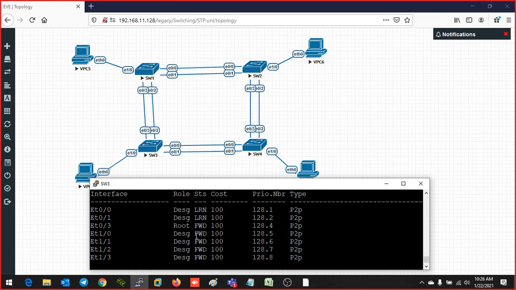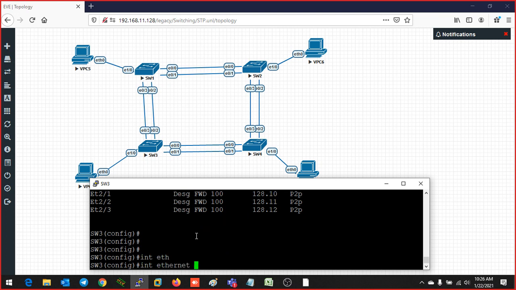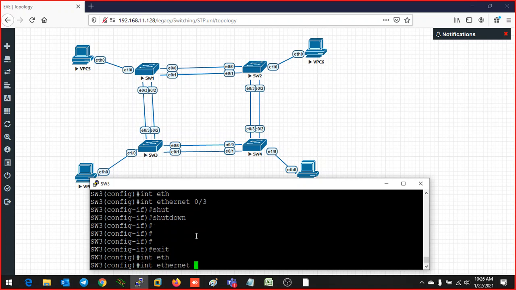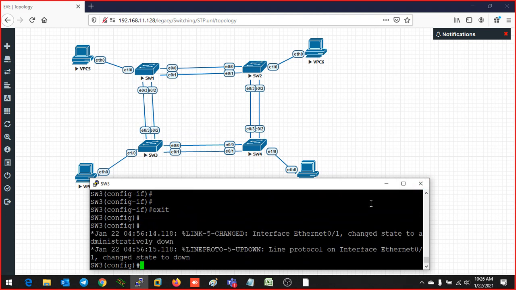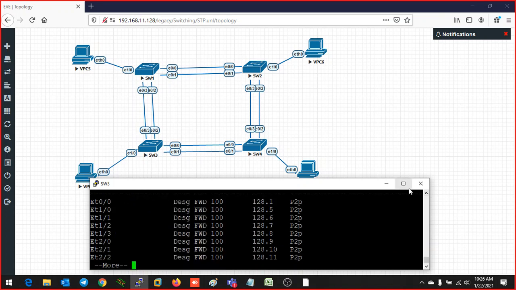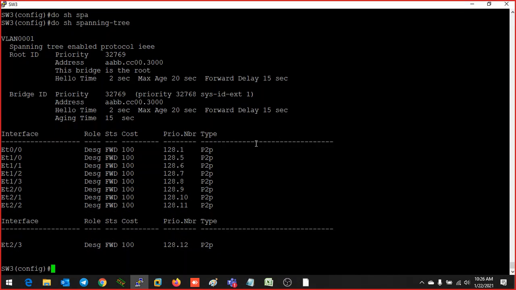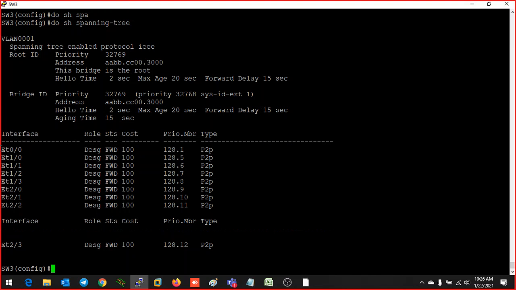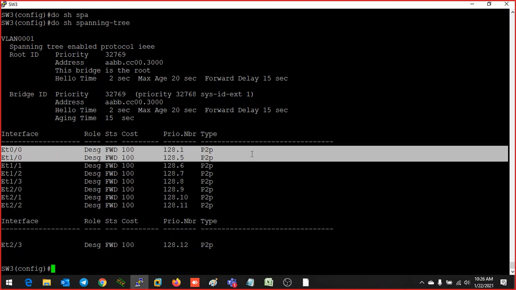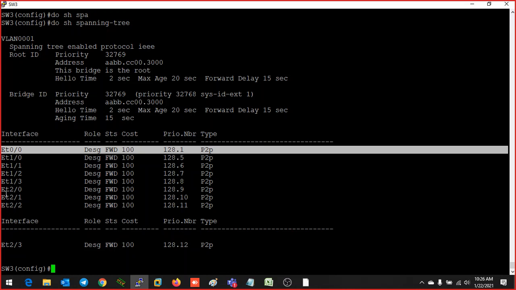So I will only enable 2 ports on this switch. Interface Ethernet 0 by 3 will be shut down, and interface Ethernet 0 by 1 will be shut down, and interface Ethernet 1 by 0 is an access port. Do show spanning tree. So the ports I told you, 0 by 2 and 0 by 0, are right now available. 0 by 0 is a designated port. Where is 0 by 2?